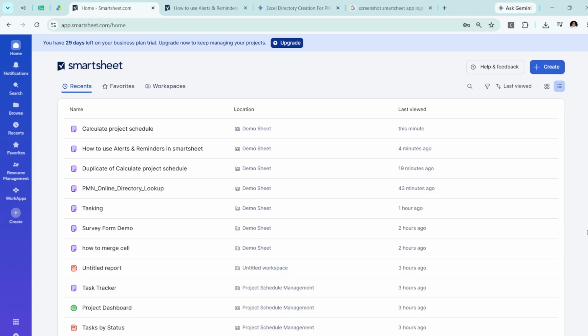Imagine having a tool that not only helps you organize your projects, but also nudges you at the right time, ensuring that you never miss an important milestone again. That's precisely what Smartsheet's alerts and reminders can do for you. They notify you when tasks or milestones are approaching or overdue, allowing you to take timely action and keep your projects on track. This way, you can prioritize what's most important, focusing your energy on urgent tasks and ensuring they are completed on schedule.